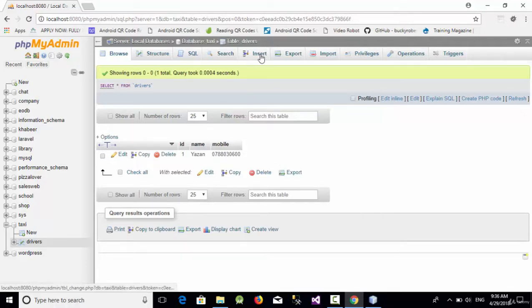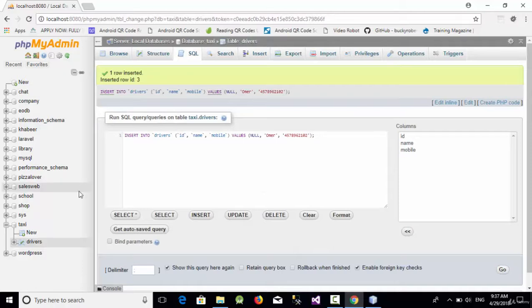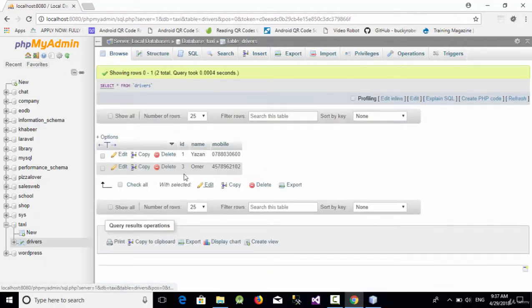Let's add another driver, for example, and let's suppose that it is Omar with this number. Okay, and click on Go. So now we have two drivers inside our table. Now, how can we add a third one, but using PHP?